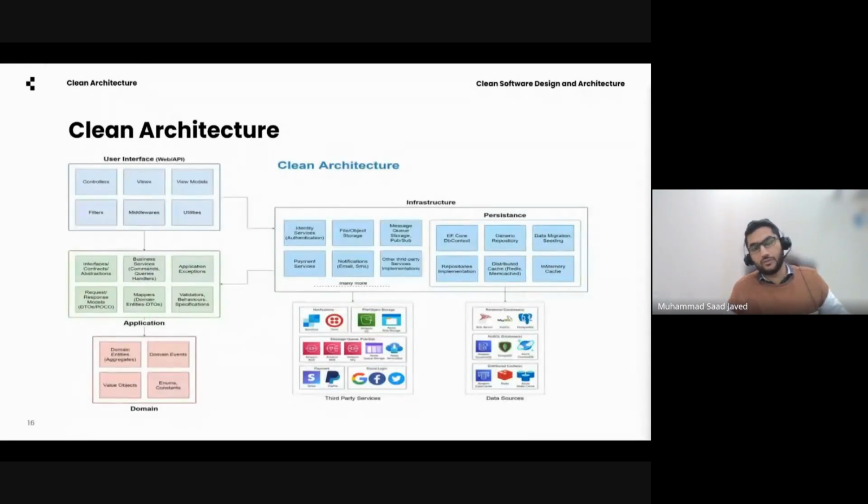So in a holistic view, where we want a real world application, it will look something like this. We have a domain box on the left bottom, which includes the domain entities, domain events, value objects, enums, and constants. And then we have the application layer, which has the different validators, behaviors, mappers, request models, DTOs, interfaces, contracts, business services, where business logic will be held, and then application exceptions and things like that. In the user interface, we have controllers, views, view models, and things like that.